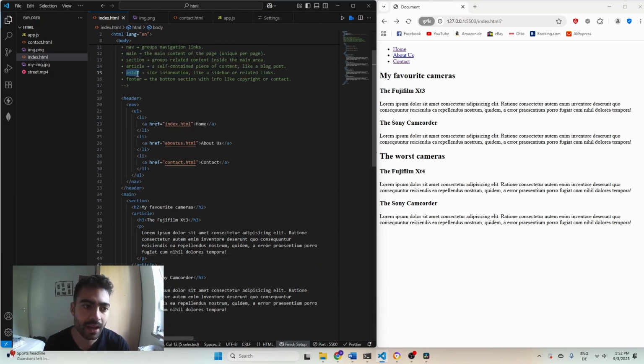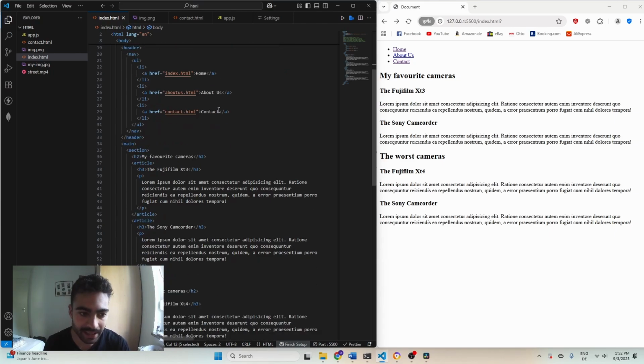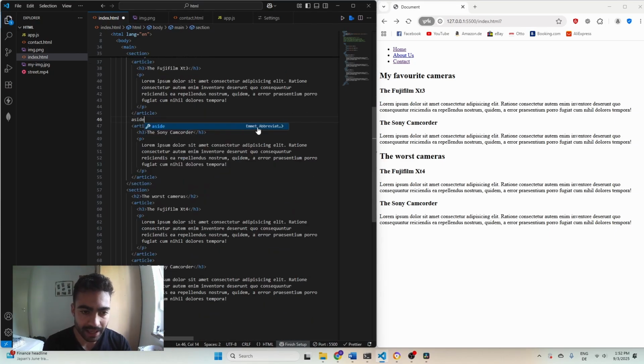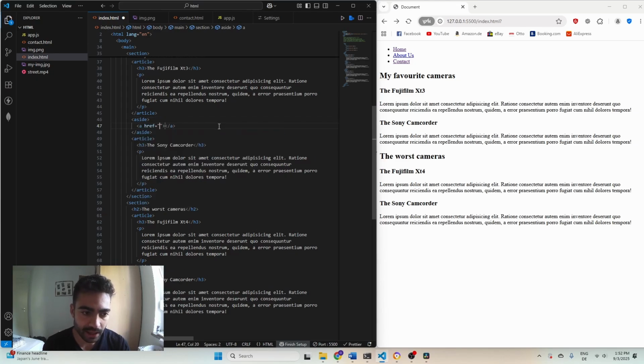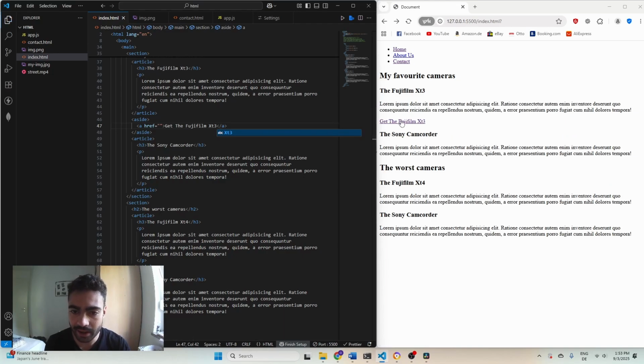So here you can use the aside tag, because this is side information, like a sidebar or related links. So we can use the aside tag right here, and inside of this aside tag we can, for example, create a link that redirects wherever, and in our case we say get the Fujifilm X-T3, for example. And now we have a link right here that we could click on, maybe get redirected to Amazon or wherever, and buy the Fujifilm X-T3. So this is basically the purpose of the aside tag.